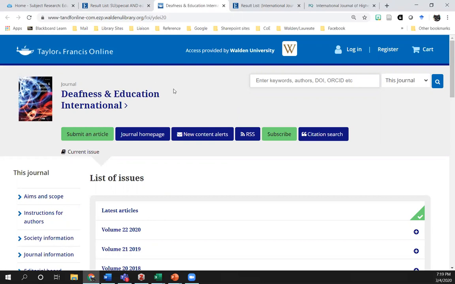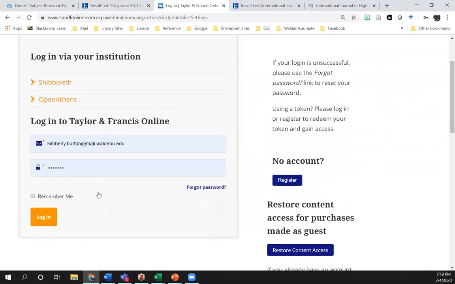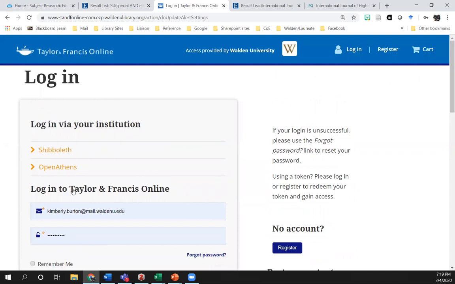At Taylor and Francis, though, it's pretty easy. Right here on the first page, when you get to the journal information, there's a link for new content alerts. If I click on this, it's going to ask me to sign in, and that's actually pretty common. I think ProQuest is really the only one that doesn't require you to make an account. So to set up a journal alert, I have to make an account with Taylor and Francis.